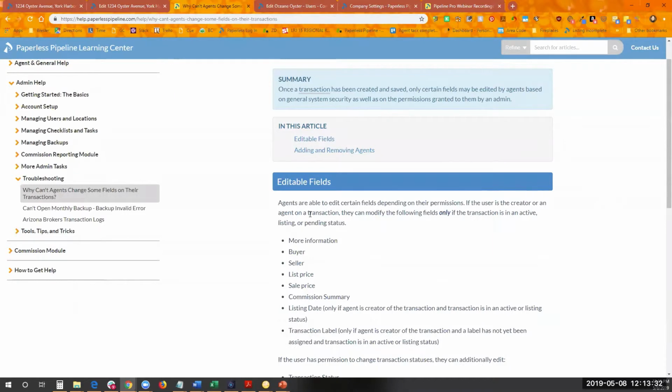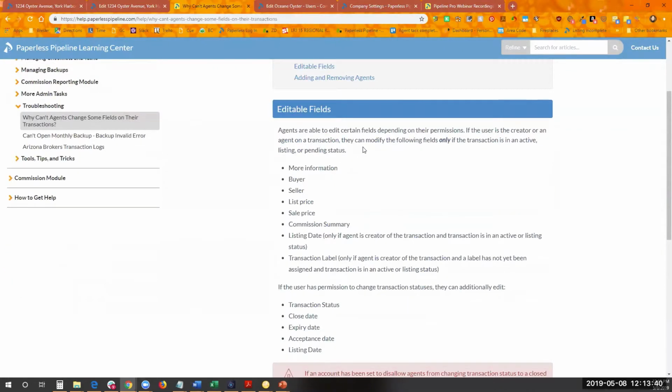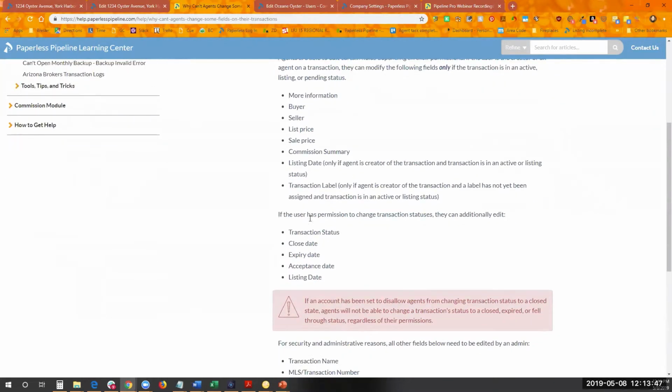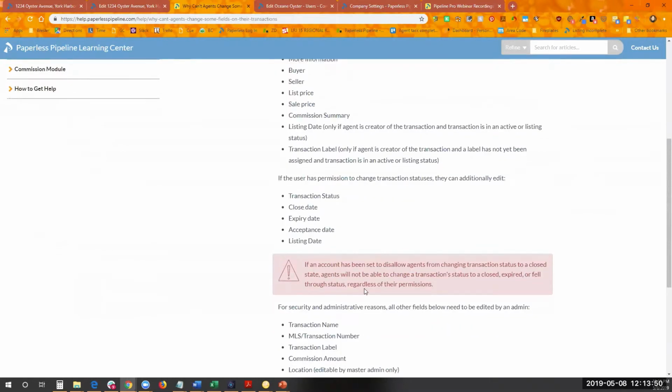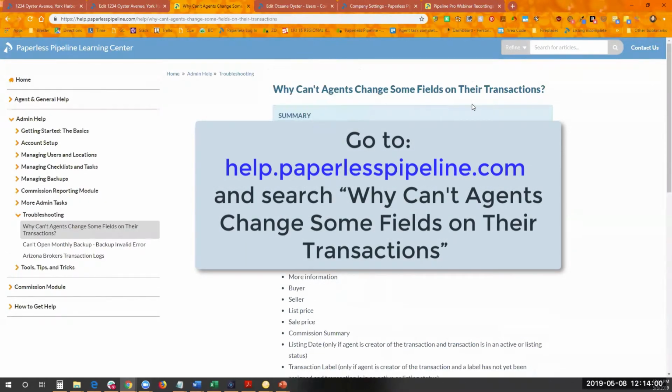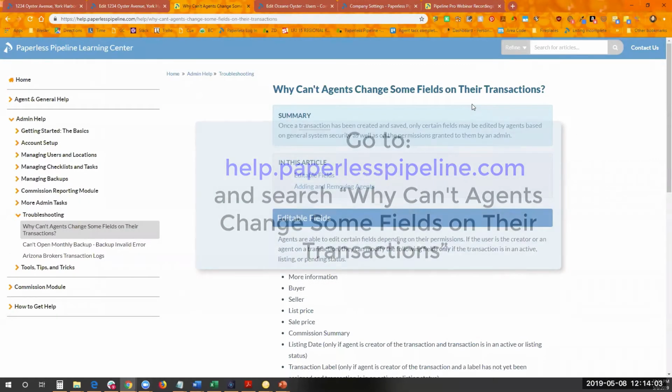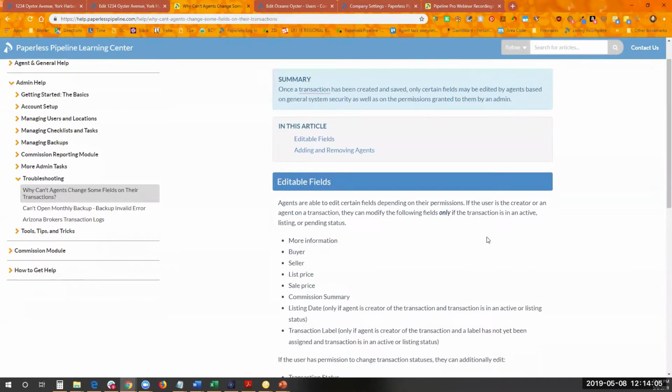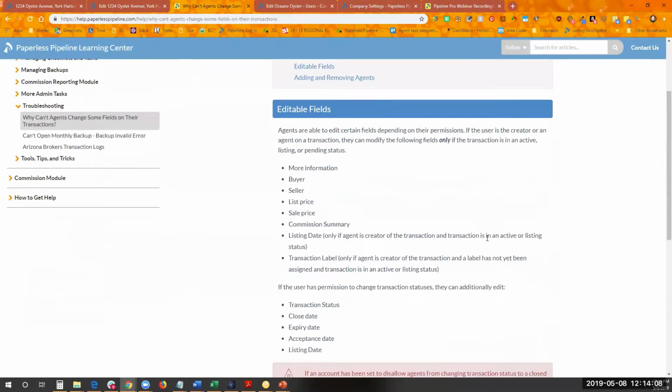Basically, it's smart enough to know when it's appropriate for an agent to make changes or not, and it follows those rules. So if the transaction is in a particular status, and if the person is an agent, they can edit certain fields. If not, they can't. And there are certain fields that they can never edit, only admins can, etc. So if you're ever curious about why an agent can't edit something or can't view something, head over to this article. It's called "Why Can't Agents Change Some Fields on Their Transactions?" And it'll explain exactly why and when they can do certain things.